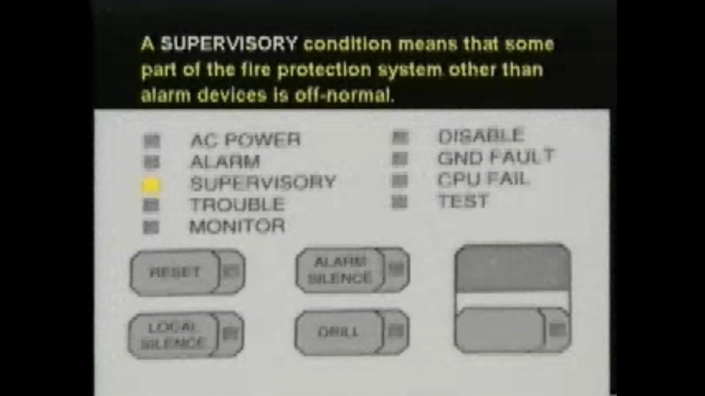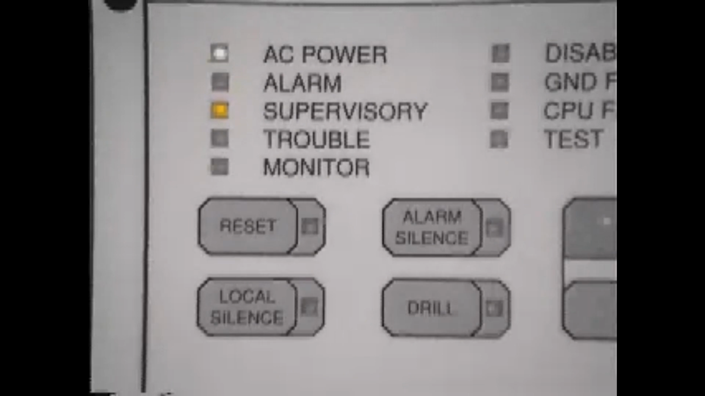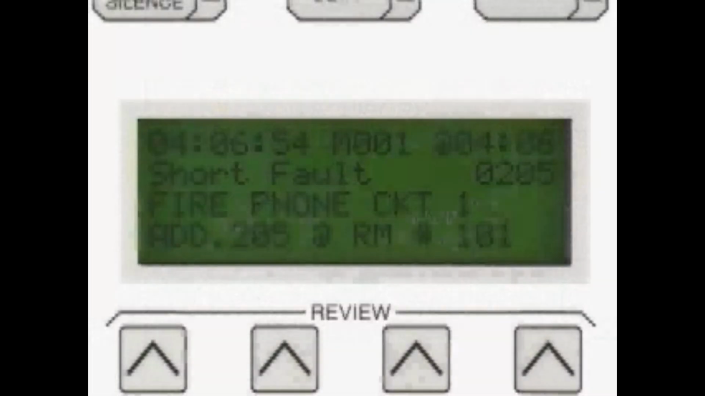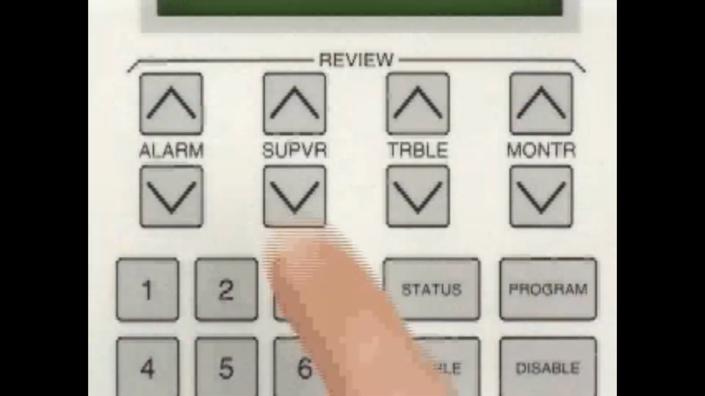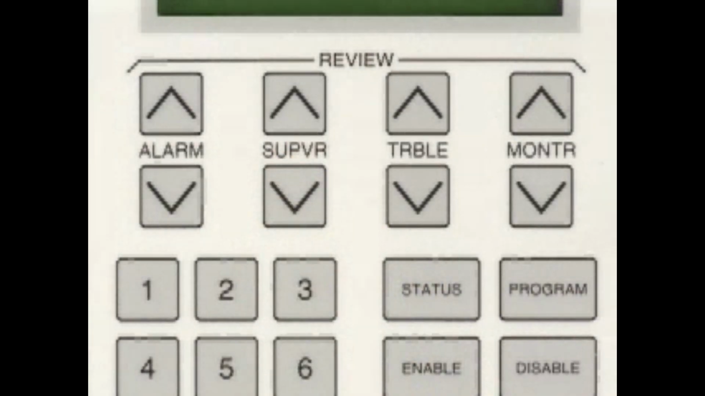Another mode of system operation is the supervisory mode. A supervisory condition means that some part of the fire protection system other than alarm devices is off normal. An example of this would be a closed sprinkler system. The supervisory alert will be indicated by an LED on the control panel and a message identifying the specific device or area that initiated the alarm. Again, messages may be acknowledged by pressing the local silence switch. The messages may then be reviewed by pressing the up and down arrow supervisory review switches.